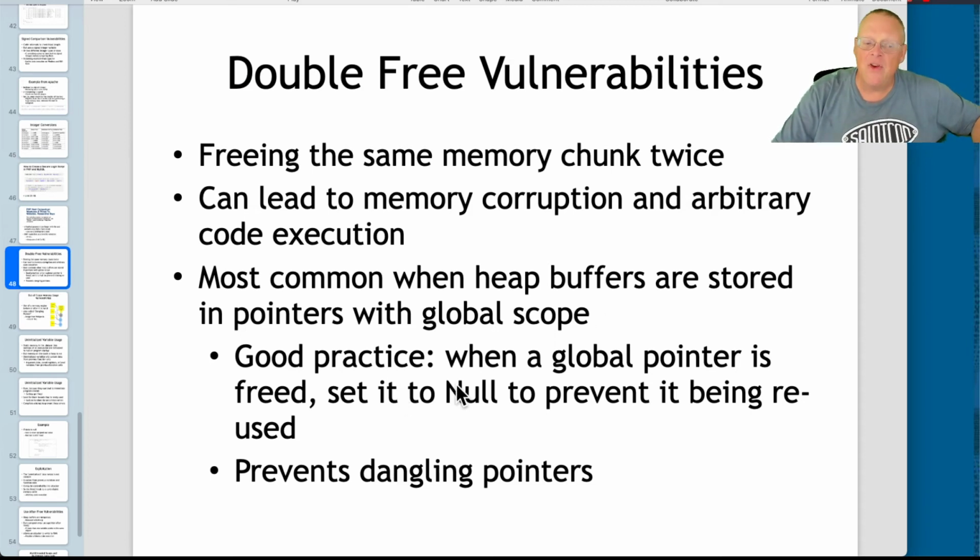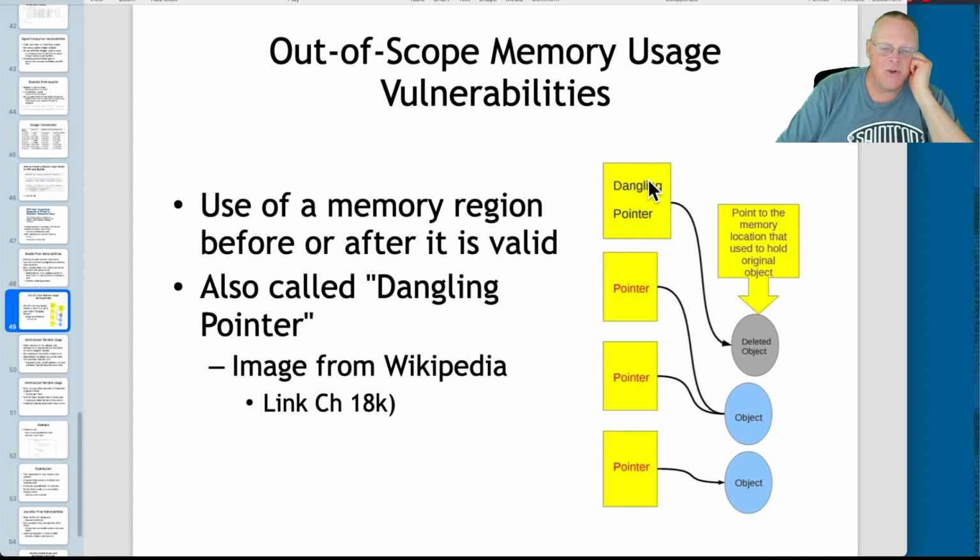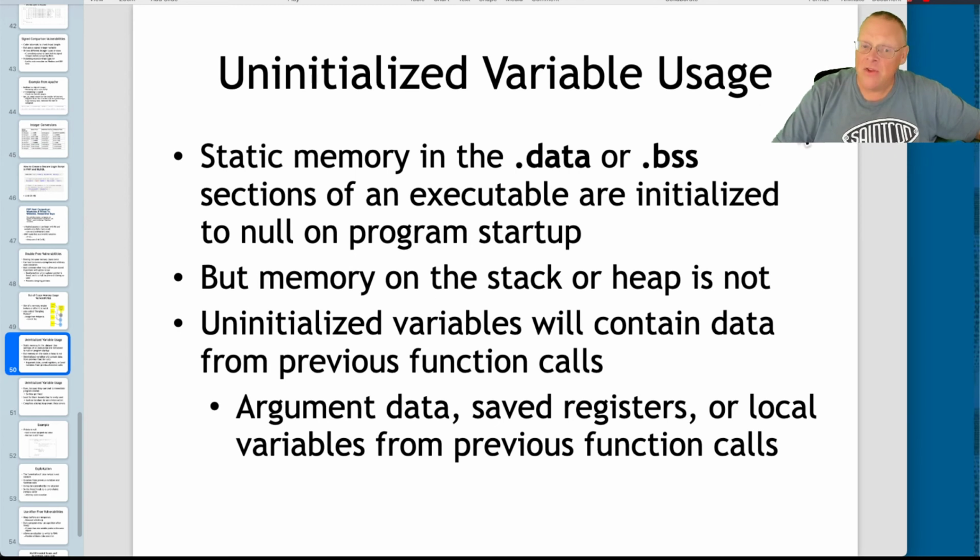So a good practice is whenever you free something, set the pointer to null, so it no longer points anywhere valid. So now even if somebody tries to use it, they won't be able to free it again, and they won't be able to use it. So here's an example. You have a pointer that points to memory, and you have another pointer that points to memory. You free one of them, you have the pointer left over. It's called a dangling pointer. So you're left with a handle pointing to an area of memory that is no longer allocated for its old purpose. Another thing you can do, which is similar, is you can use memory without initializing it first.